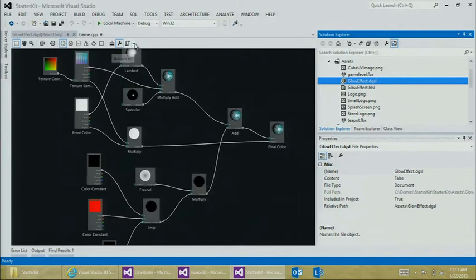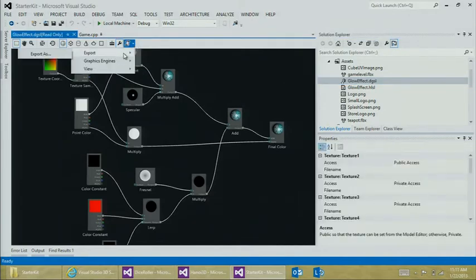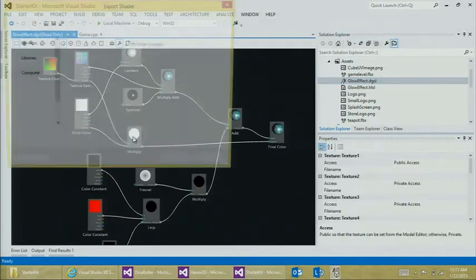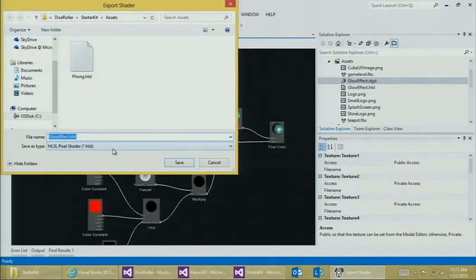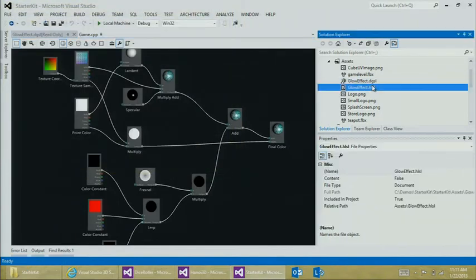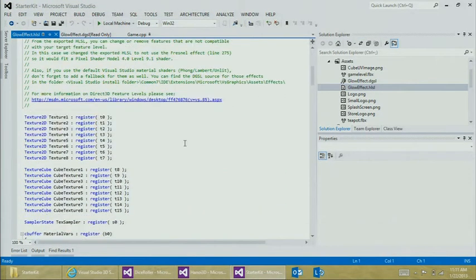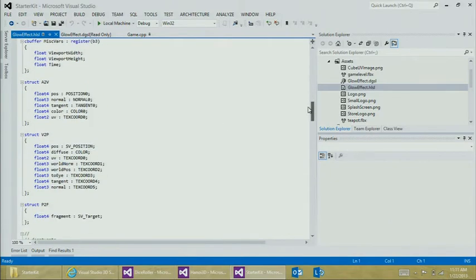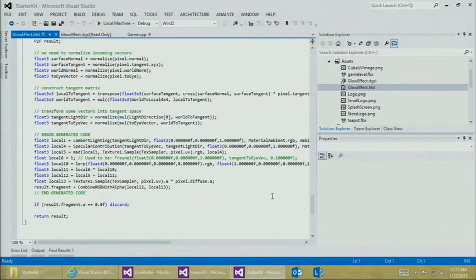You can actually come here in the advanced menu and choose export, and then you can export this one as HLSL. So you can get an HLSL file containing the shader. And this is the one that we shipped in the starter kit. If you look at the actual code, the code is not complicated. So you can actually use this as a tool to learn HLSL yourself.